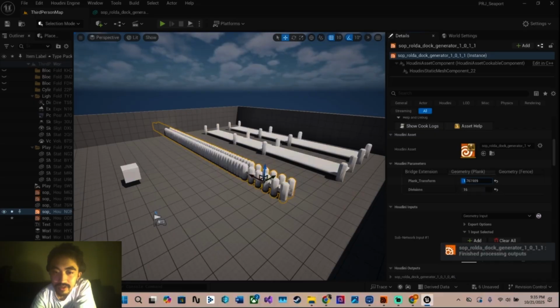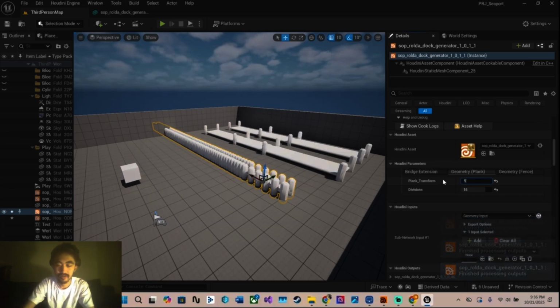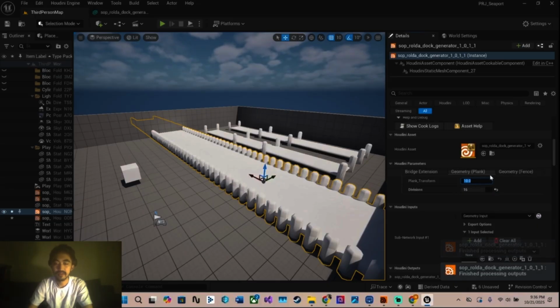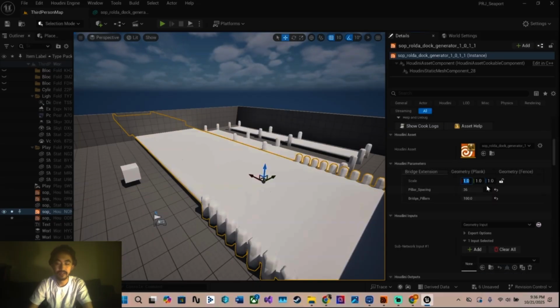Well, it is just to size it up so I can stretch it. So I could do 5, I could do 10, I could do even 20, and it's just going to expand it. Maybe I don't want the bridge to be that far in scale. Maybe I want to do 0.5 or 0.2.